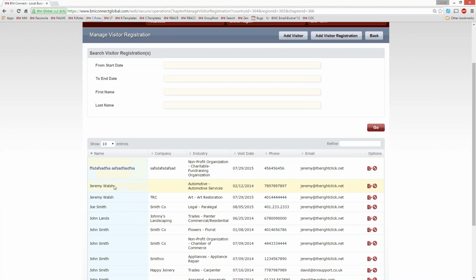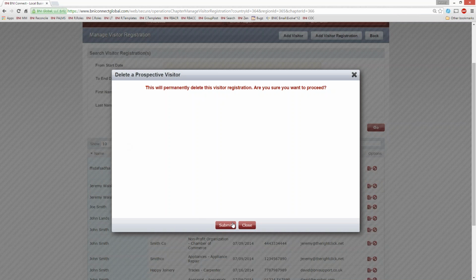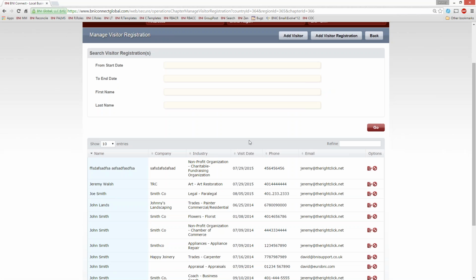Now, this person Jeremy, they were registered on the 12th of February. It doesn't look like they ever showed up. If I want to, I can always remove this person from the registered visitors by clicking the delete button. So you can keep your registered visitors list nice and clean here.